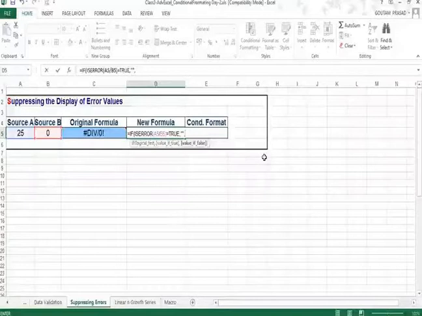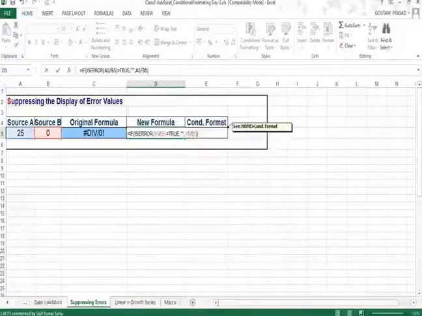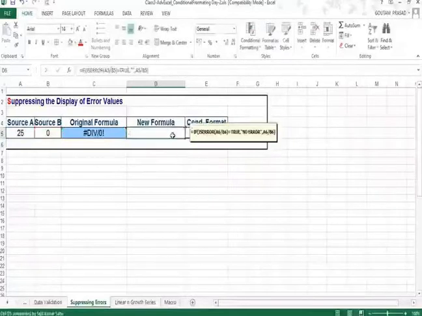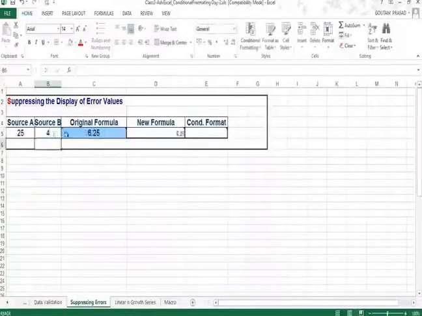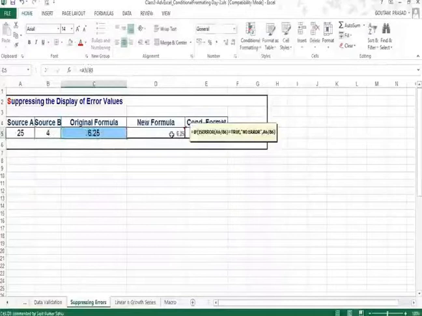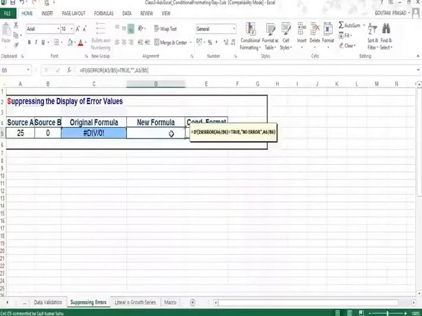Otherwise, give the result, like divide this number by this number. Alright. So if it comes across an error, it will leave the cell blank, or otherwise it will give you the result. So here it is leaving it blank, and if I make it 4 divided by 4, see, it is showing you the result. Again, if I type a 0 here, see, the cell is blank.